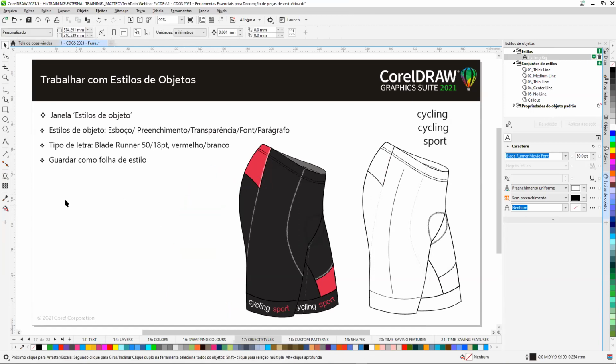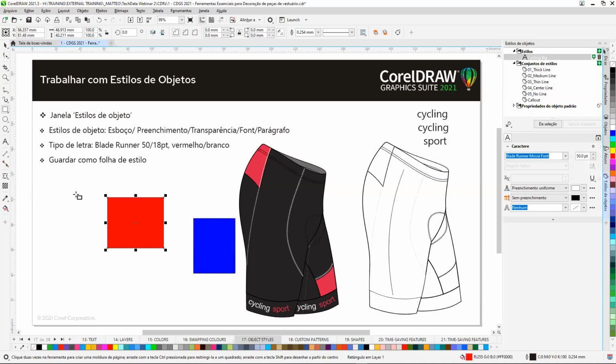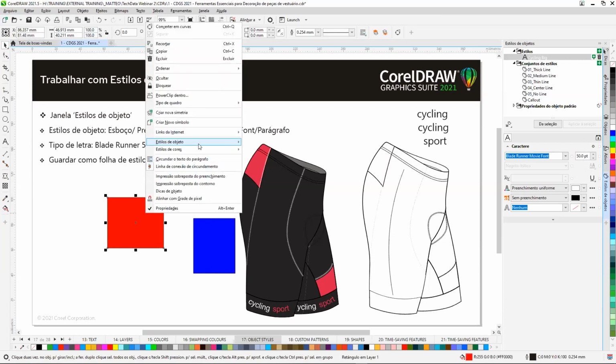Let me just try something else here quickly. This was working this morning. I don't know why it's not working now. Let's just try this. No, so there's something here not working quite right. I should have color style from fill.